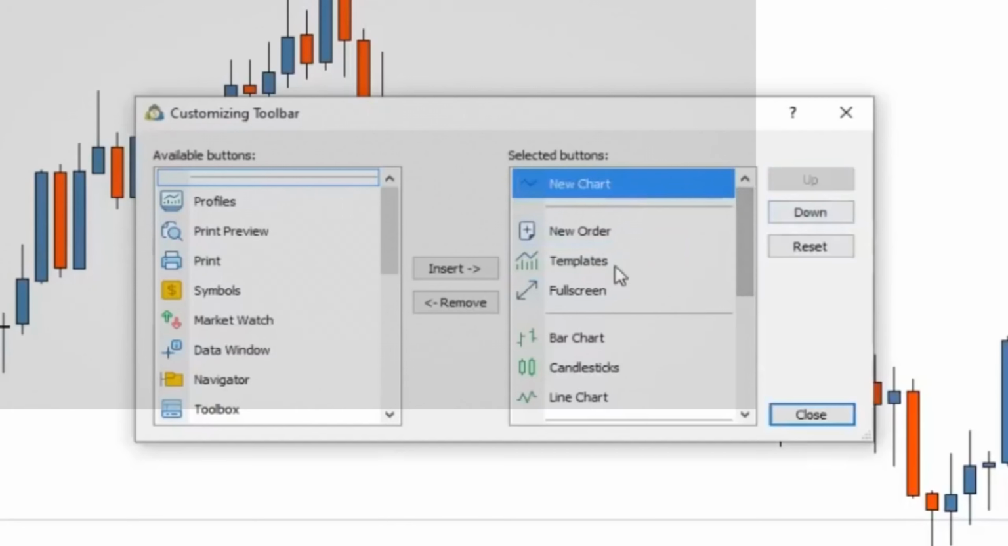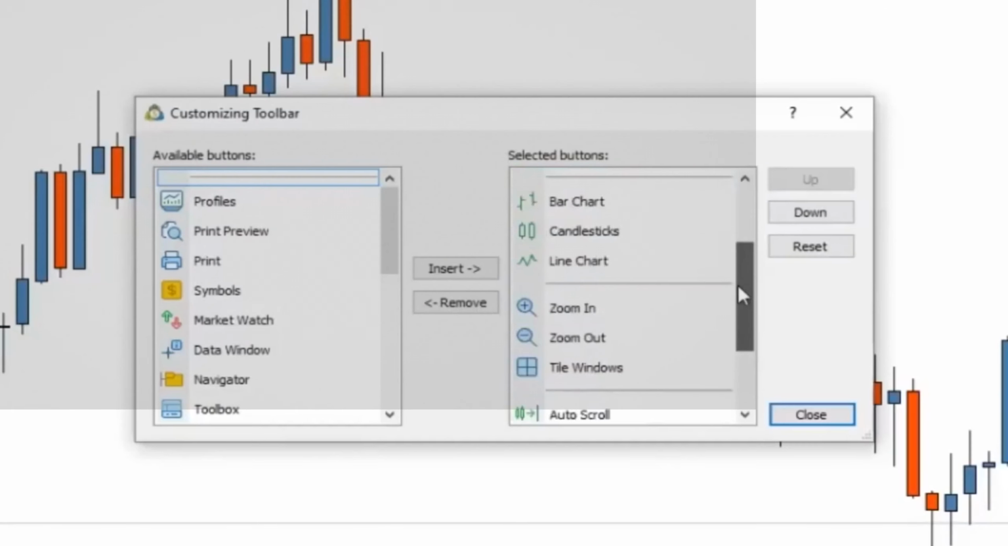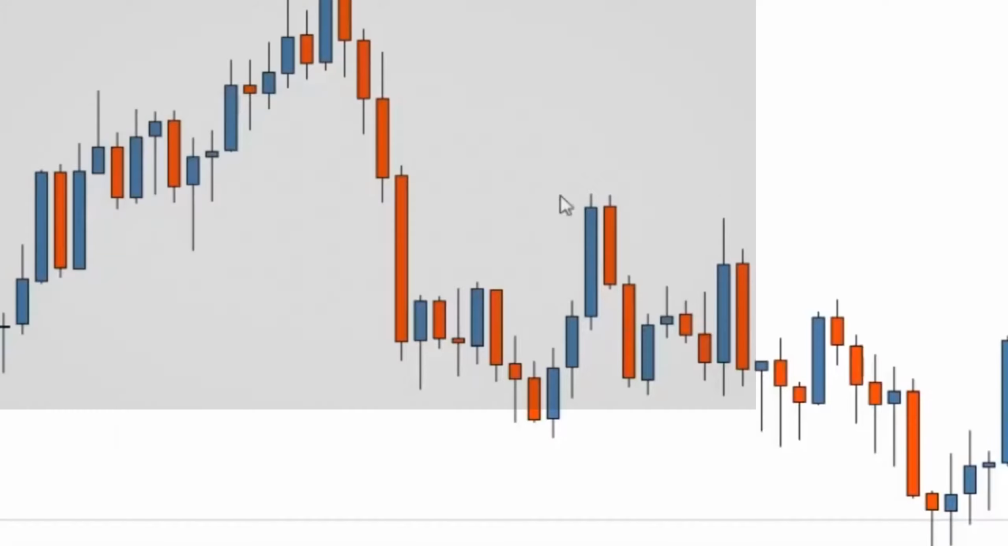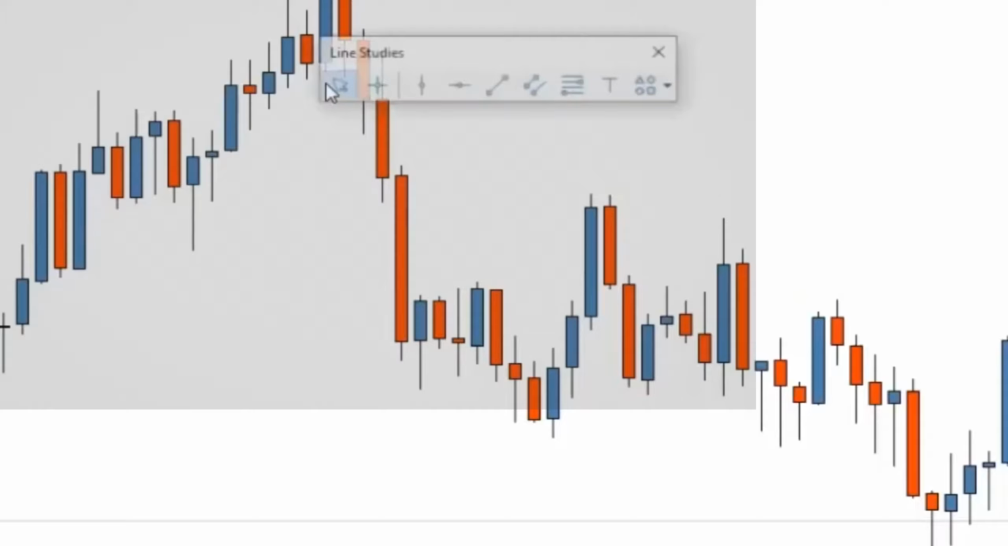You can see every one of them has been categorized into segments. So you can take one from one segment to the other one. So we're good to go with this. I am just going to close this. The next thing I want to do is to customize this particular one. This one, we've got the line studies. The line studies is the next thing I want to customize.